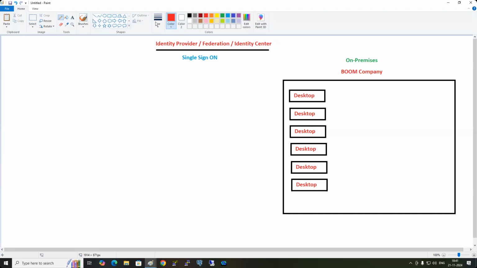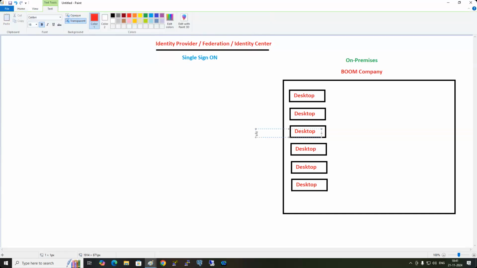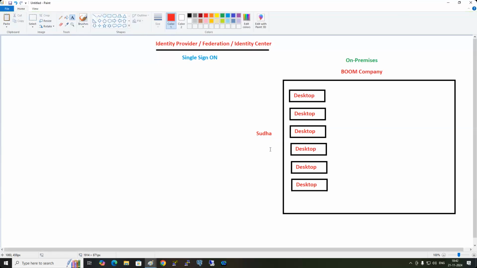Now tell me here. We have a user called, tell me one name. Okay, Sudha. I'll use your name as a shortcut. He's a very nice guy. Now tell me, Sudha got a username and password, and he has joined this company. Tell me, guys, can he log into the first desktop?